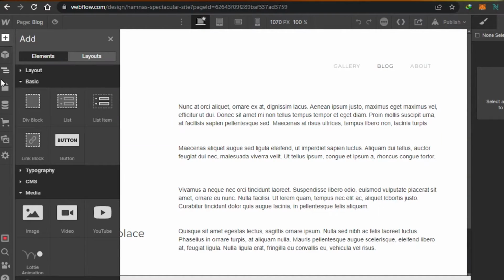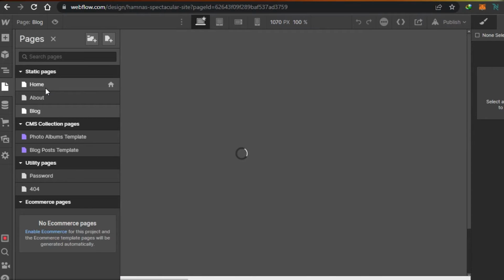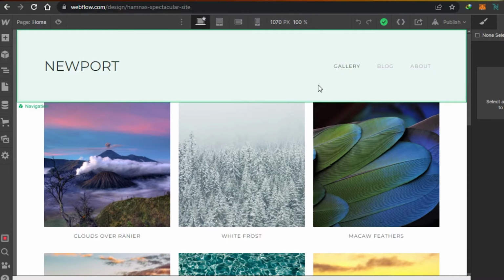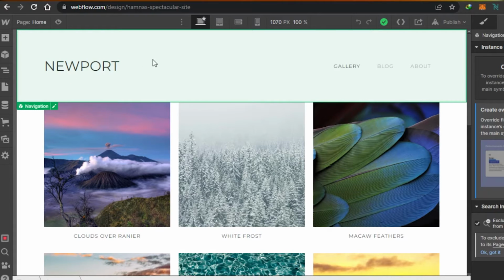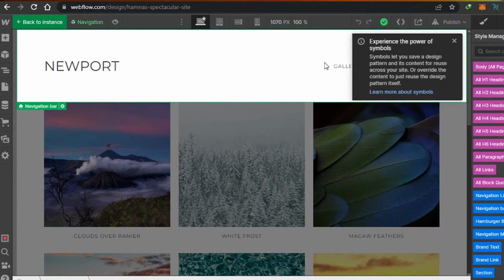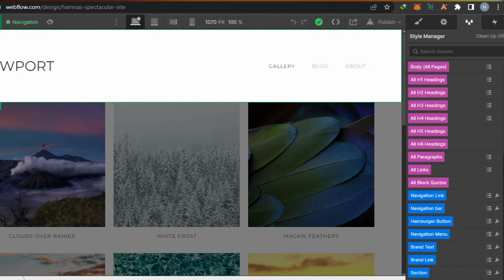Now I will simply go to my home. In home, you can see right here, this is my page and this is the site name. So I will select this right here. So this is our navigation, and you can edit your navigation anytime you want to. So this is our navigation bar.